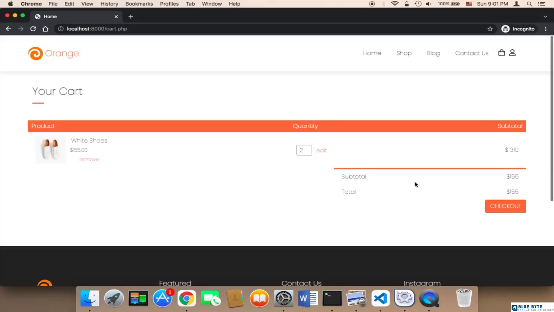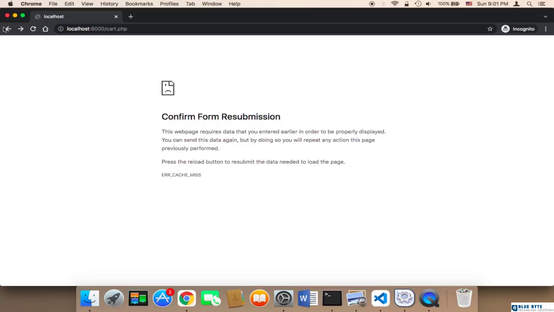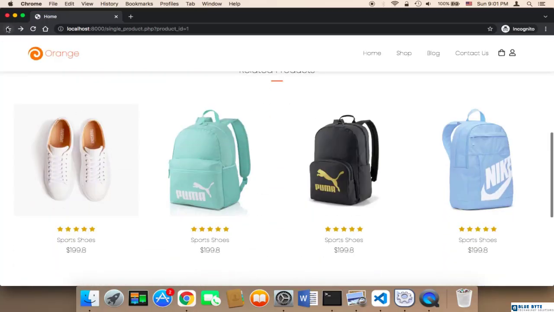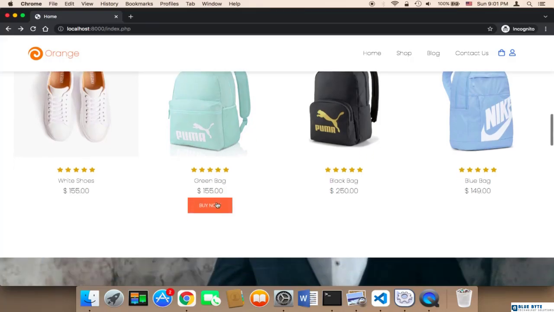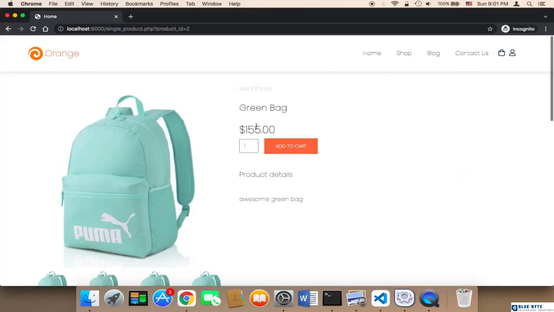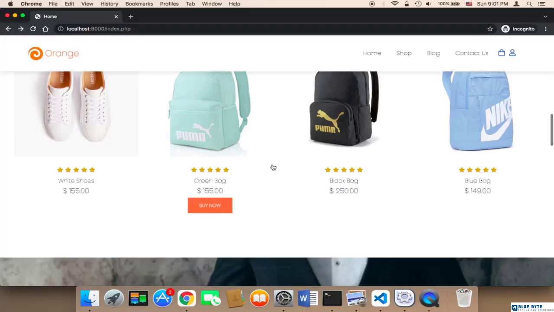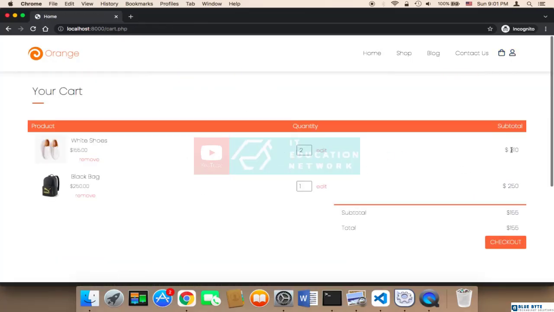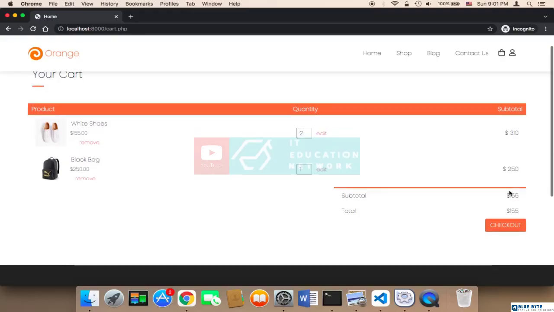So this is correct. Now let's work on the total products. If I have many products, let me go back to the home page and let me add this product. Let me select another product because I want another price. So this one would cost 250. If I click on buy now and add this product to cart, we have here 310 and here 250.